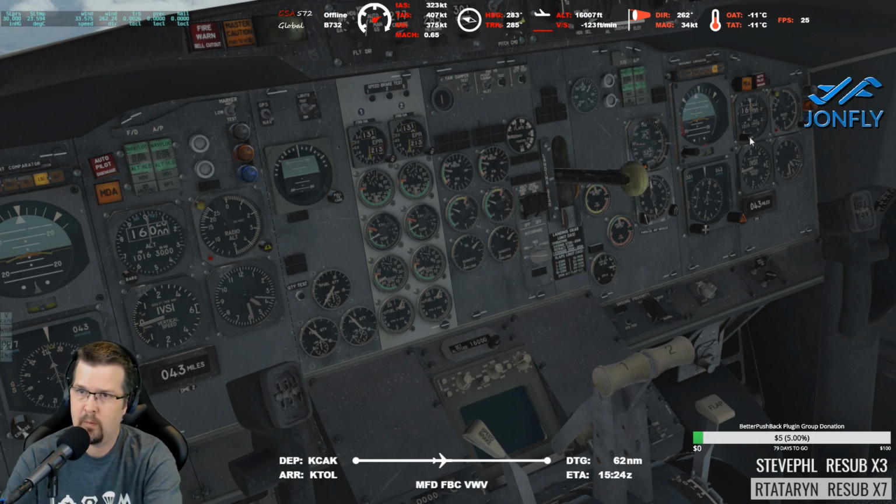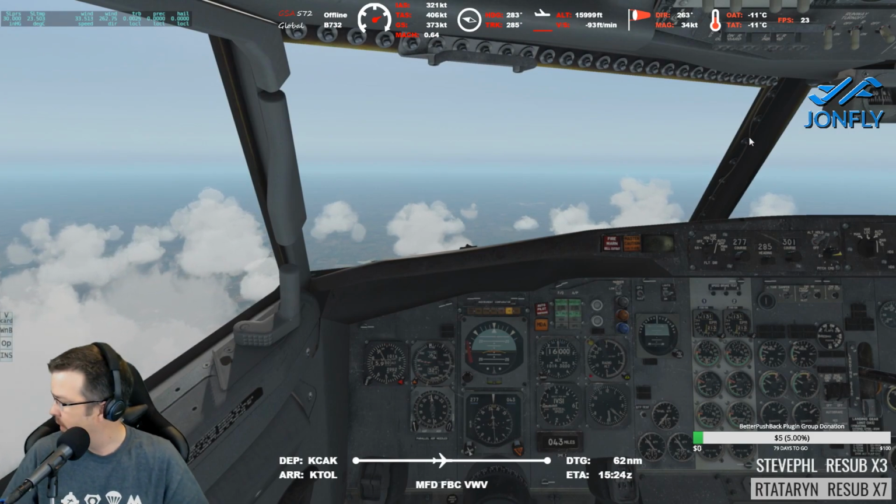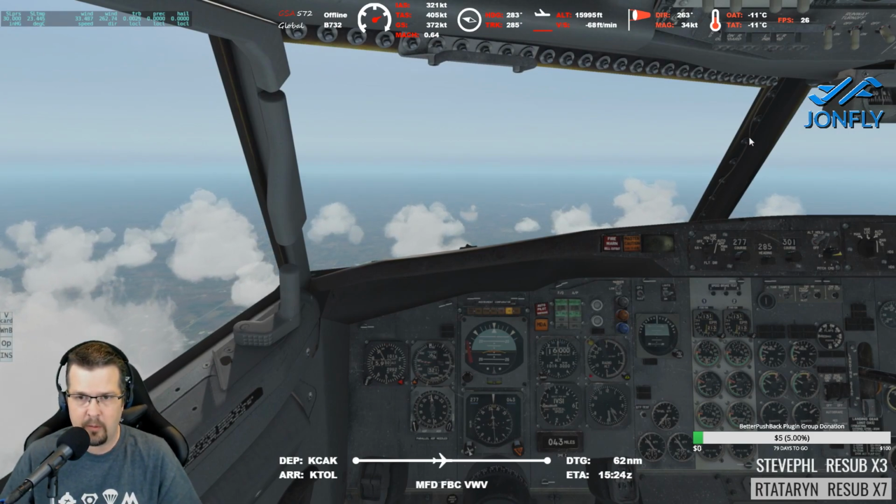I'm showing a current ground speed of 343 knots. Yeah, I keep speeding up. Mine's 373, but I'm going to slow down a little bit more.